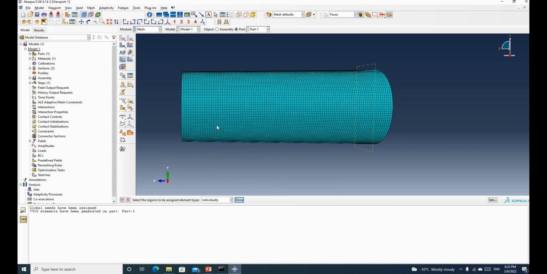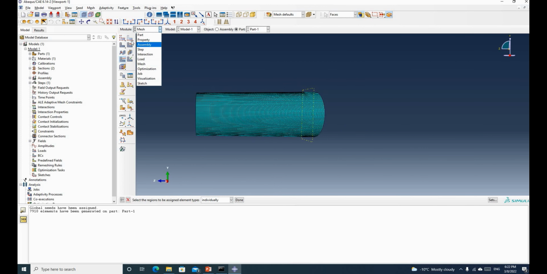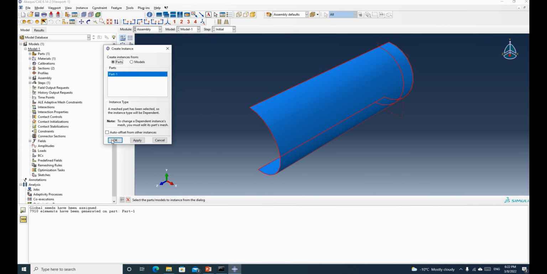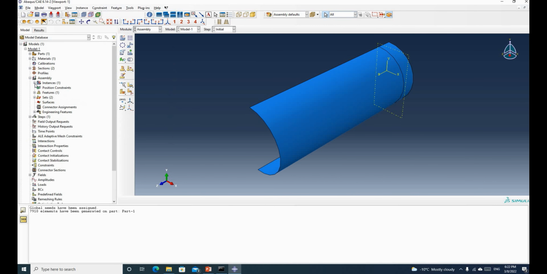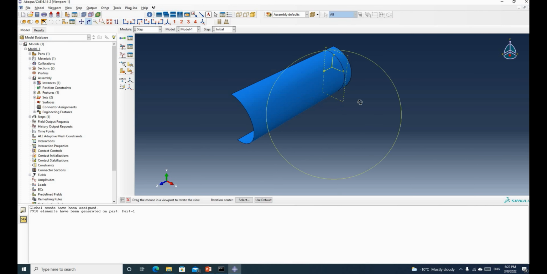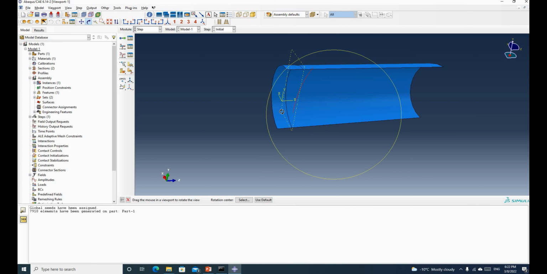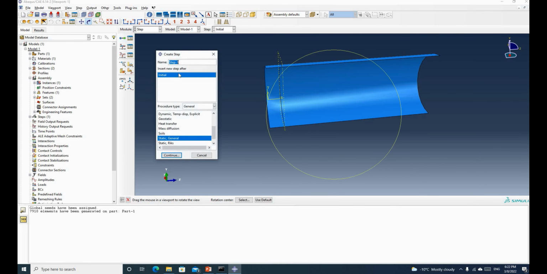Click OK. Now we are going to create an instance. Let's click this and click OK. So you can see we have 1 instance. And next, we need to create a step. For this one, we first need to apply pressure. So let's create a step called pressure. Because we are going to apply pressure, we are going to use a static general step.